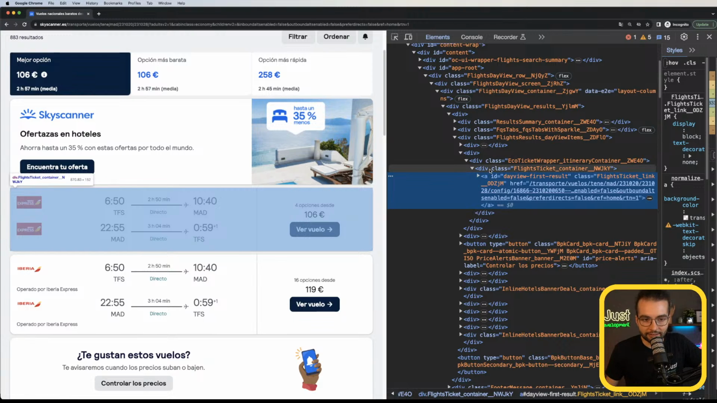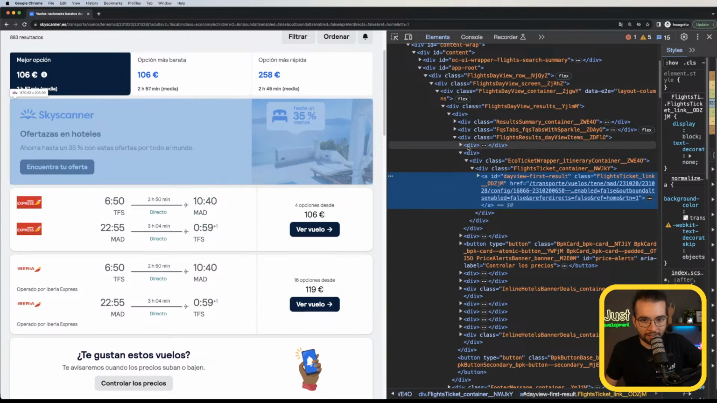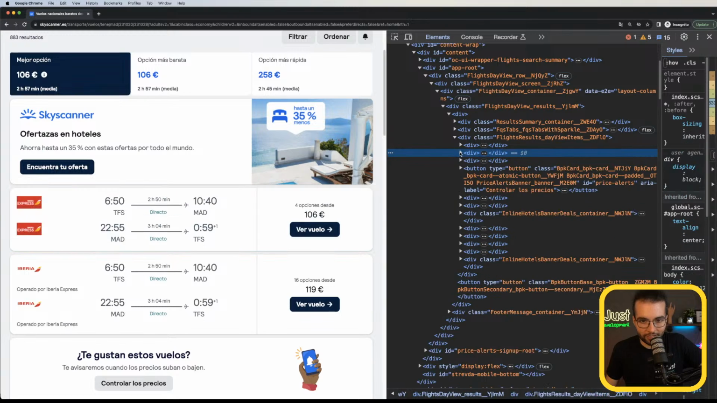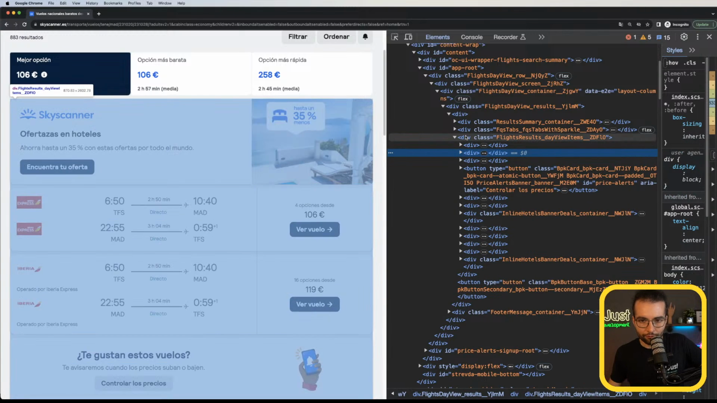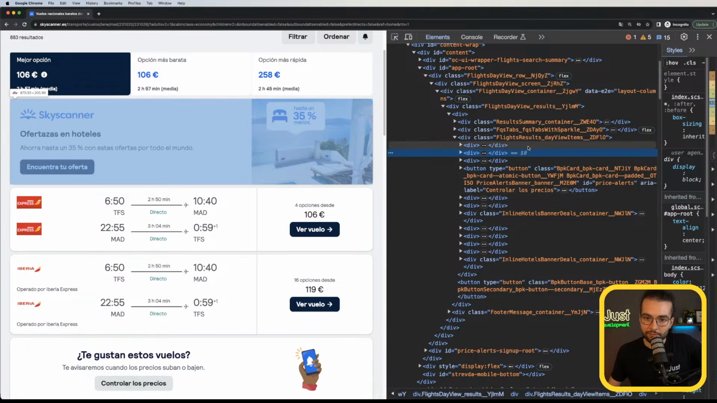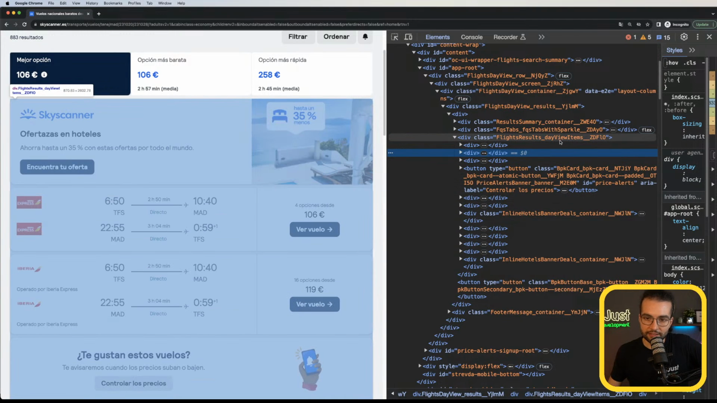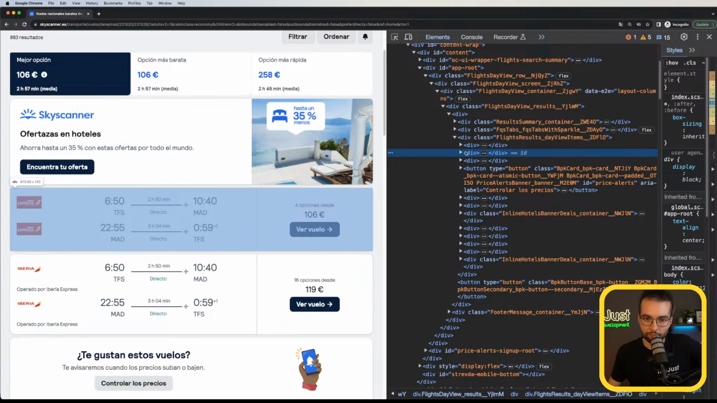the parent is already something different. For example, this A is still the container. But if I look at the div, well, it's still the container. If I look at this div, it's still the container. If I look at this one, it's already different. So now we understand that the children are all of the divs inside the flight results day view items.